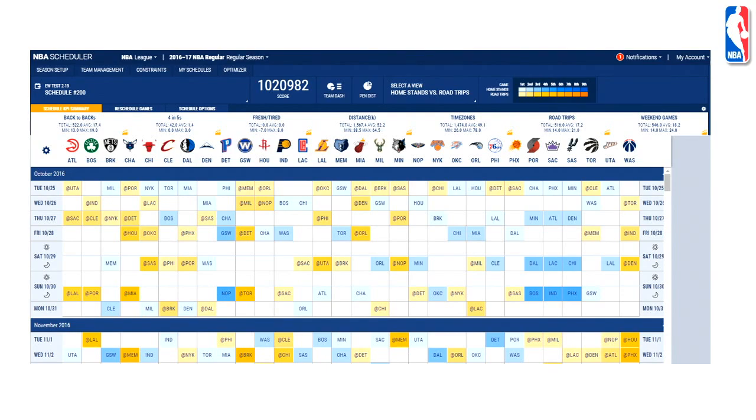But what we can look at is some of the key metrics. So across the top there, and it's a little fuzzy here, but we're showing the number of back-to-backs, 4 and 5s, fresh tire, distance, et cetera, weekend games. And we can see, well, what's the average? What's the minimum? What's the maximum? Because we're obviously very focused on creating fair schedules across all 30 teams. And how does that compare to other things we've done?